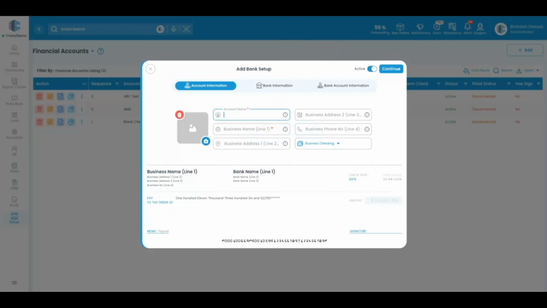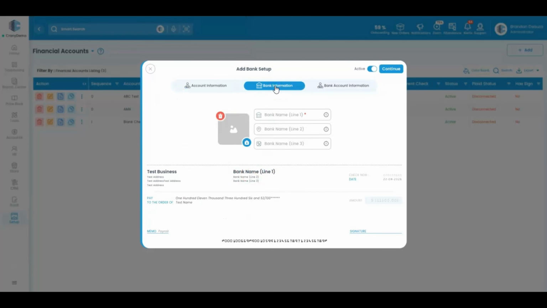First, enter your business name or account, then enter the business address information. Next, enter the bank account information and the business bank or bank address. As you enter the information, the system will show you a preview so you can review how the check details will appear. If you have a specific image or logo, you can upload it here. After that, continue the bank account information section.